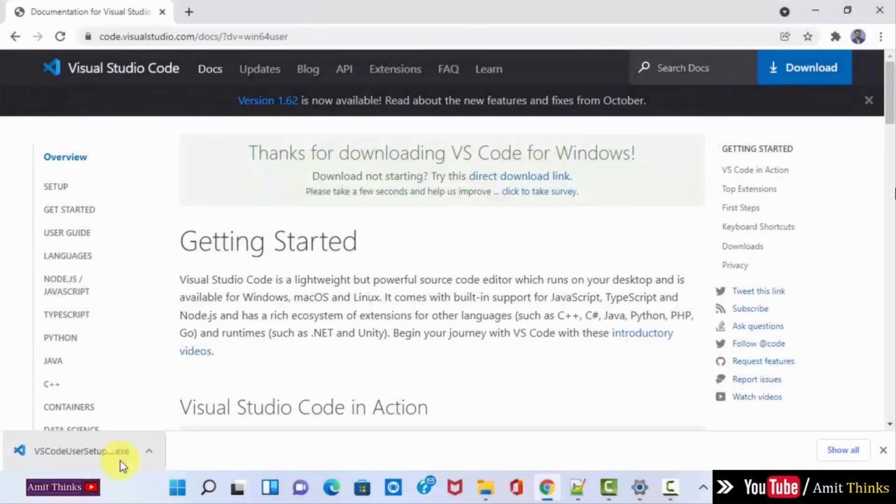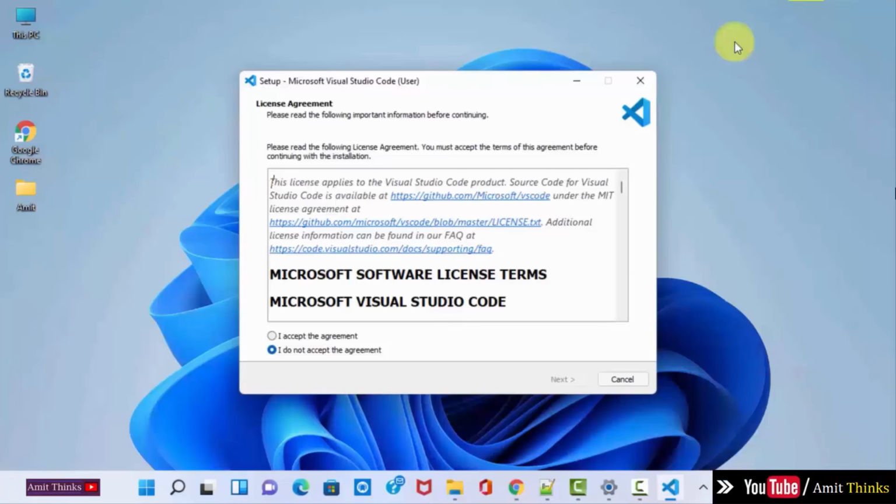Now the download completed. Double click on it to install. Minimize this. Now the setup started. Accept the agreement. This is the license agreement. Accept and click on next.